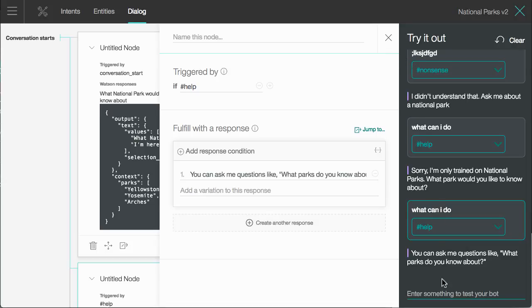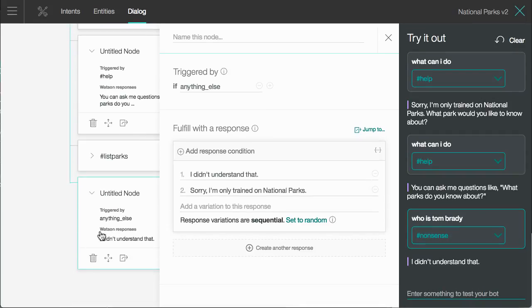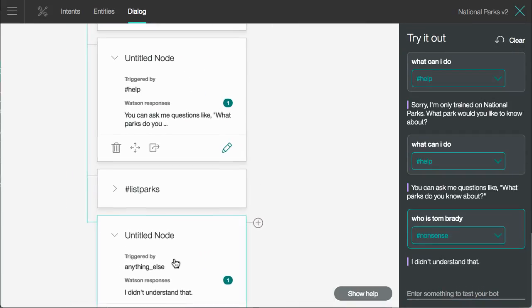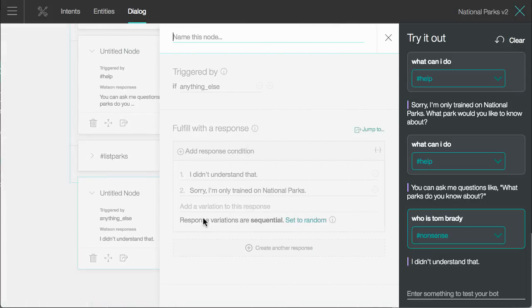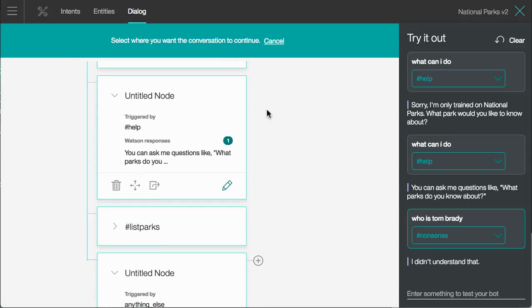Okay, now anytime a user types something that we can't handle, for example, who is Tom Brady, which is matched as nonsense, we get, I didn't understand that. So this is because the anything else node handled that response. So let's go ahead and have the anything else node jump to the help response so that we can see both outputs. So click the anything else node, and we will add a jump to, and the jump to is going to refer to our help node.